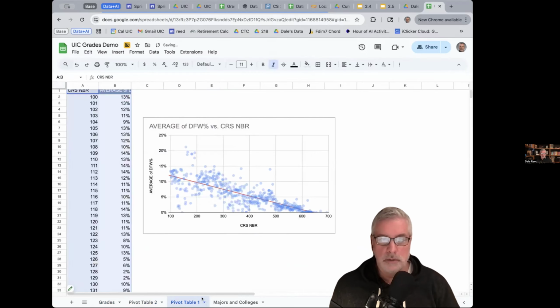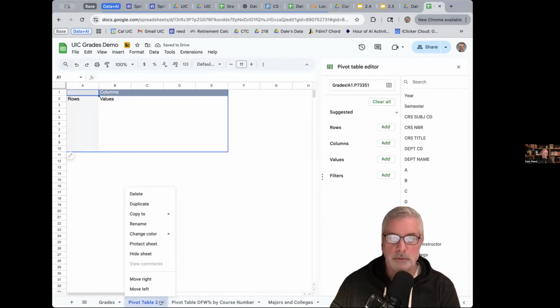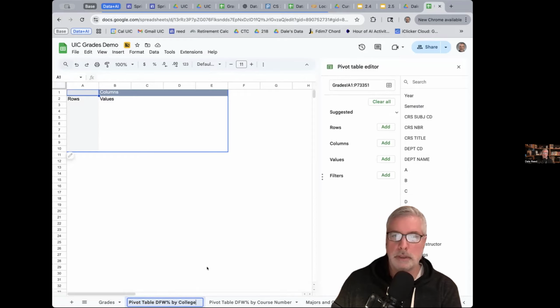And so this first one, this was DFW by course. So we can rename this pivot table DFW percent by course number. And now this new one, just so we can keep them straight, is going to be pivot table DFW percent by college. Okay. And again, we don't have to go back, sort, or do anything. This is just a different view on the data.